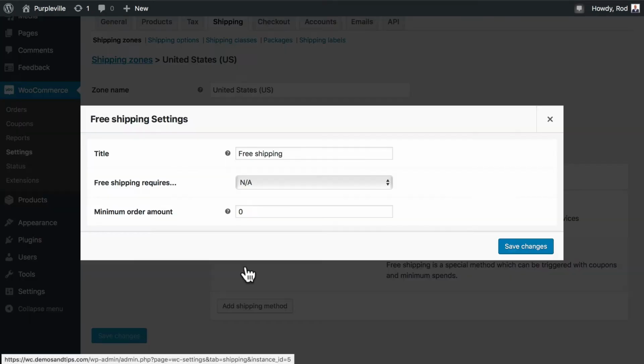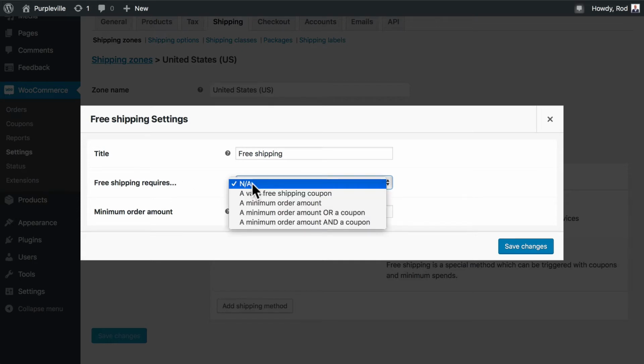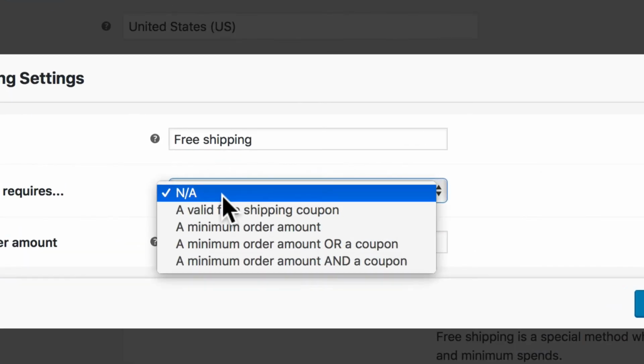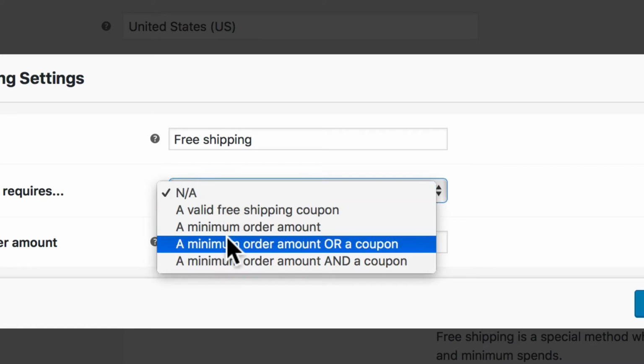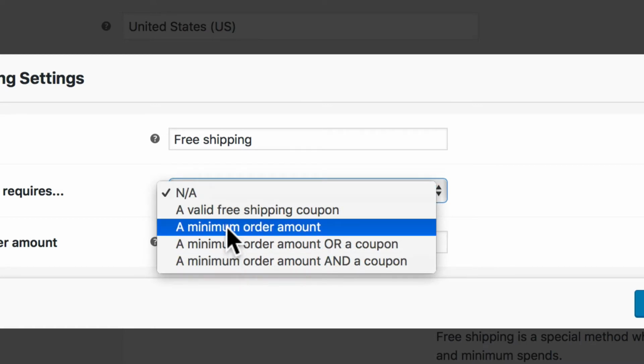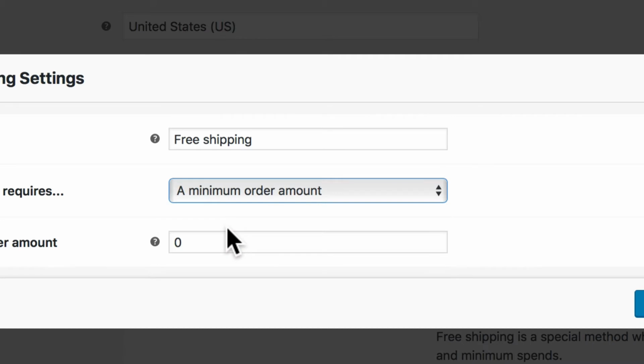We need to edit this because we don't want to have every single order available for free shipping. That might actually cost us quite a bit of money. So let's configure that. The way to trigger this is to figure out what is going to require free shipping. And we have four options: a valid free shipping coupon, a minimum order amount, a minimum order amount or a coupon, or a minimum order amount and a coupon. Let's keep it simple. We'll just go ahead and choose a minimum order amount.